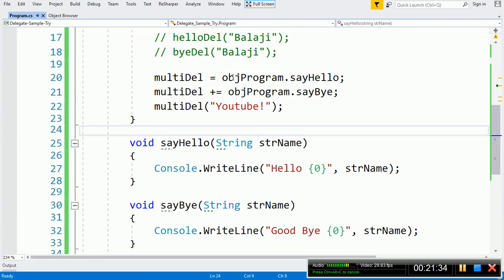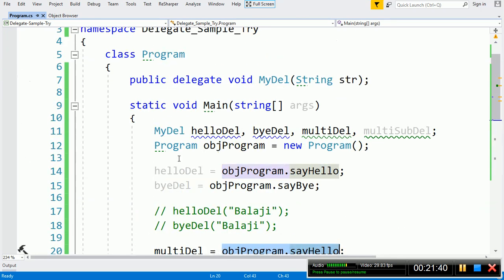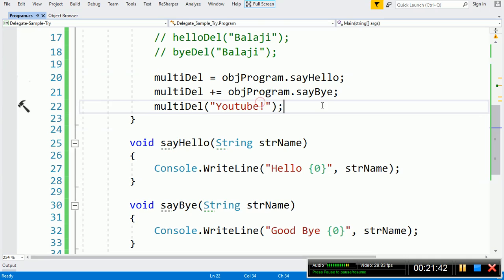Means we can also pass the address of this function directly, instead of creating our own delegate like this and all. So that's all for this chapter. If you have any doubts, you can comment, and thank you for your viewing.